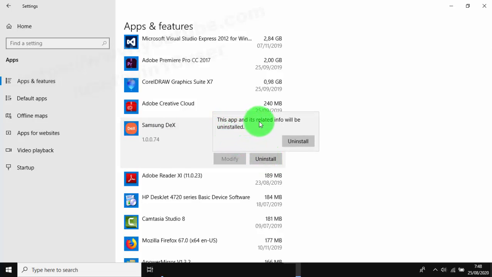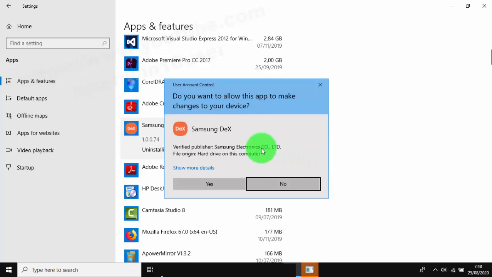This app and its related info will be uninstalled. Tap or click Uninstall if you are sure. Do you want to allow this app to make changes to your device? Click or tap Yes.